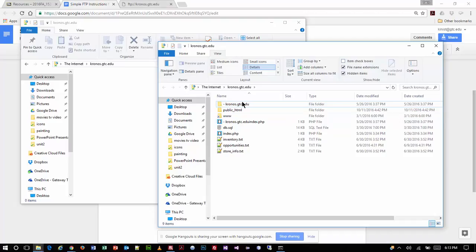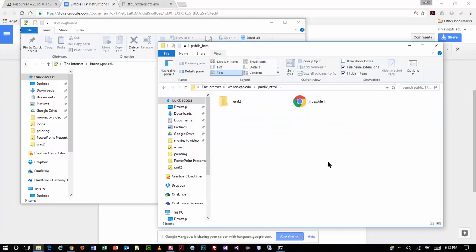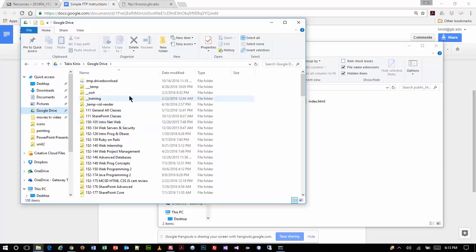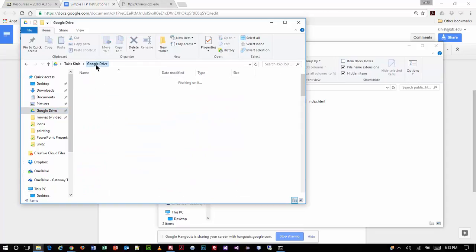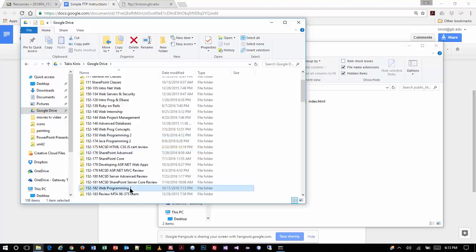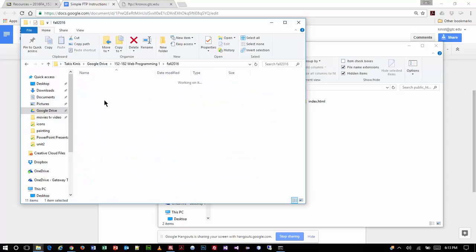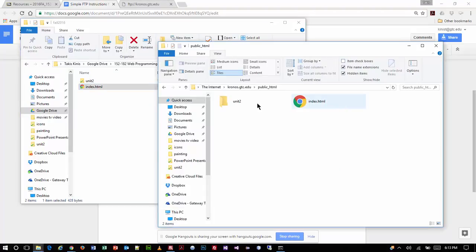Now I can go into my public folder. I can see all the stuff I've got in here, just like you would in FileZilla. The other thing that I can do is if I have any sort of a file or a folder, that's web programming 2, not 1. So I'm just kind of randomly grabbing a file. I'm going to pull it over and drop it, except I realize I already have an index.html.